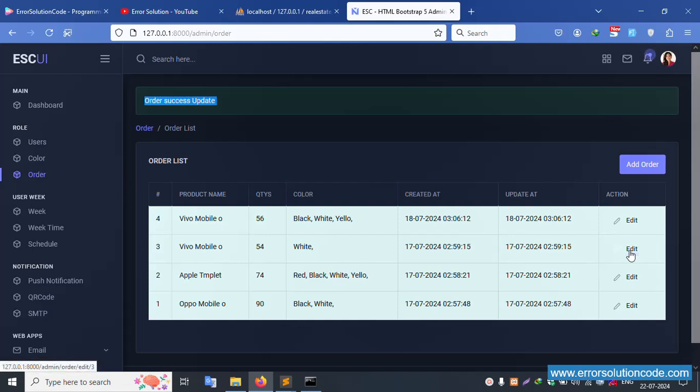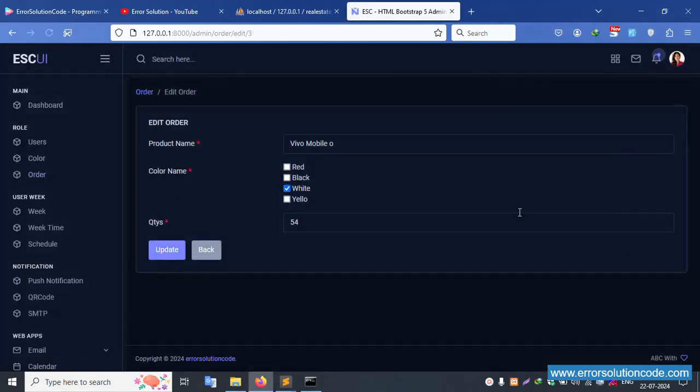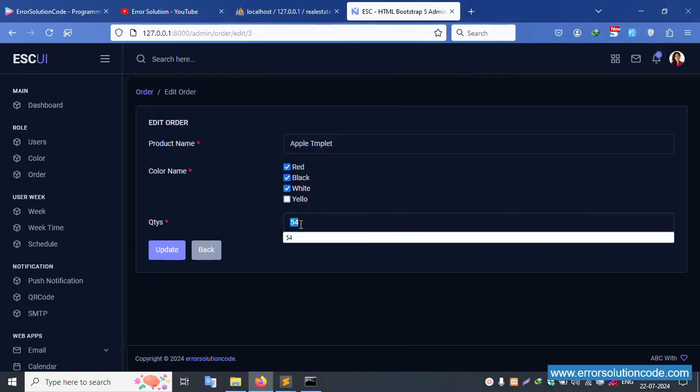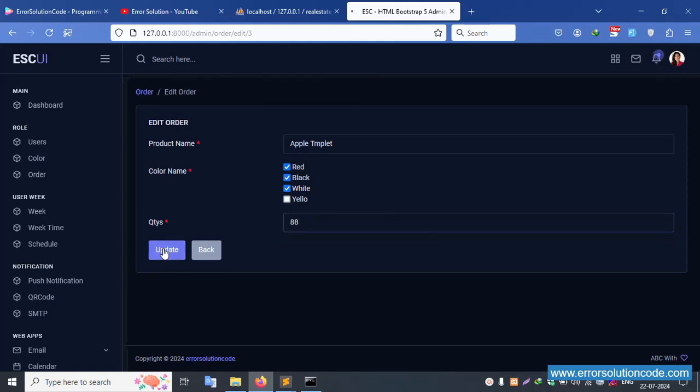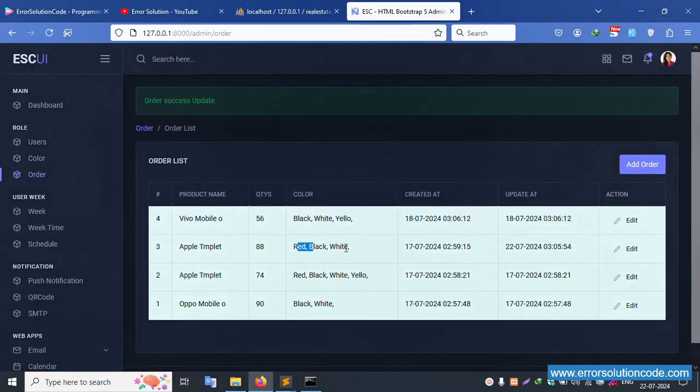Let's change this edit again. Click this edit. Let's change Vivo to Apple, and implement two colors, white as it is, and change the number to 88 and update. Successfully red and white are available. The number is changed, and the date is created. This is updated. This is the created date. By default the update date is automatically updated.